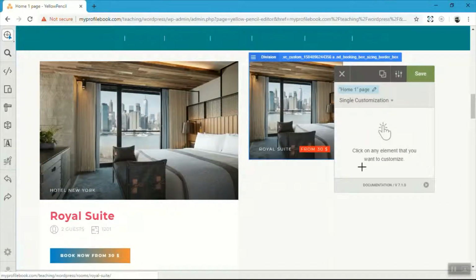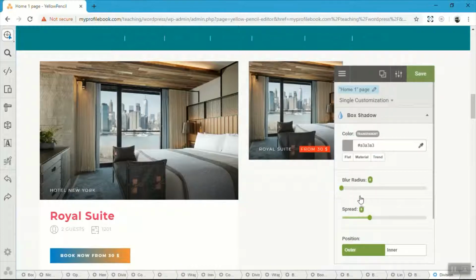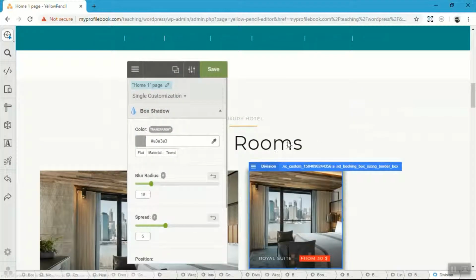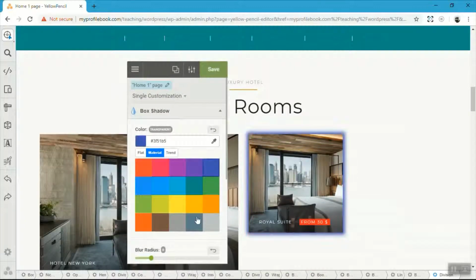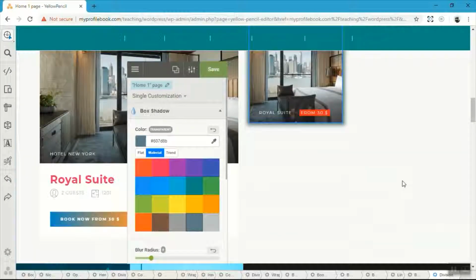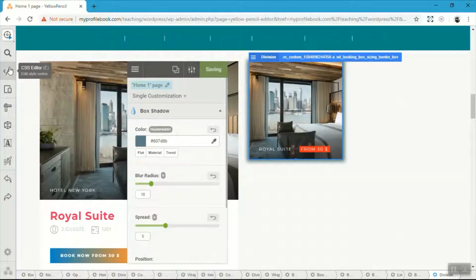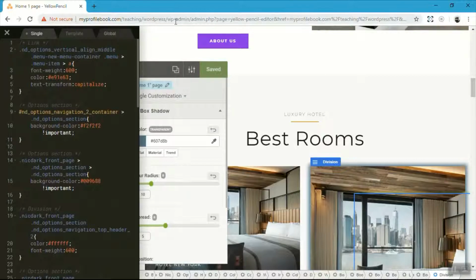For example, you can add this shadow to this room. Let me show you. You can see that we have added a shadow. You can also change the shadow color. Alright, and now once you save it, you also see some CSS codes which have been created automatically. Now let me show you how the website will look now.